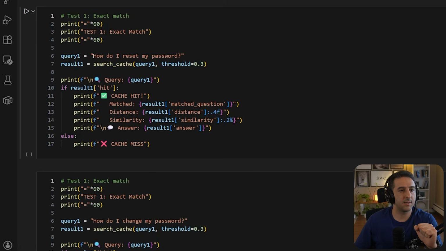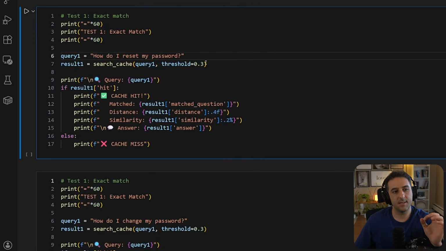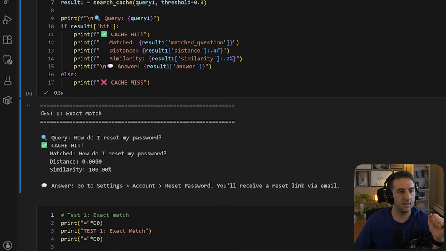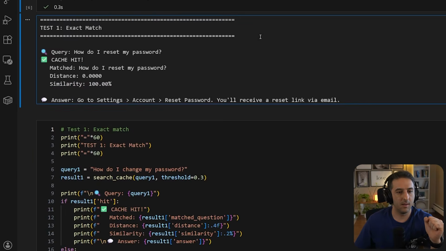So the first question is, how do I reset my password? This is the exact question that we have in our data. So we expect an exact match here. Perfect. Test 1, exact match. Cosine distance is 0, similarity is 100%. That is exactly what we expected.